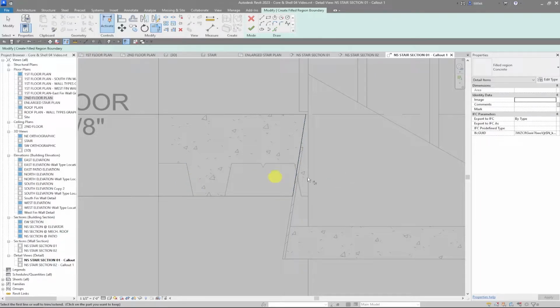Now yours might be in a different location, doesn't really matter. I just want to show sort of one flute here. Unfortunately, I can't pick the flutes because of the way that Revit works. So I'm just going to come in here, and I'm just going to estimate that angle. And then the height of this is 2 inches because this is a 2-inch metal deck.